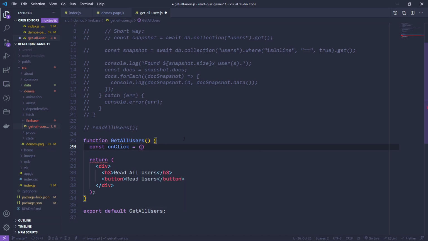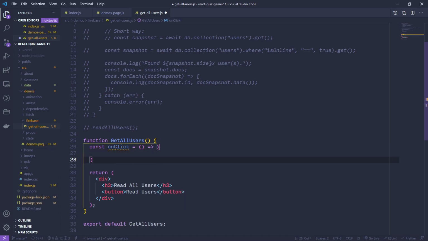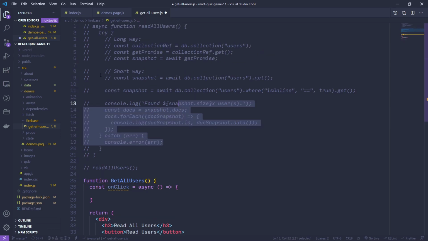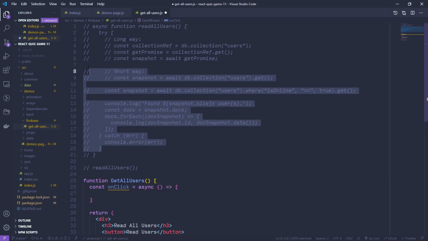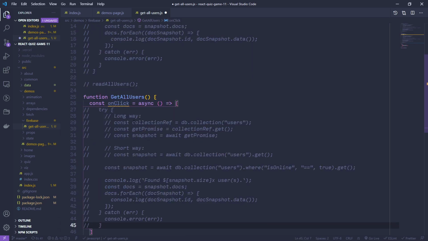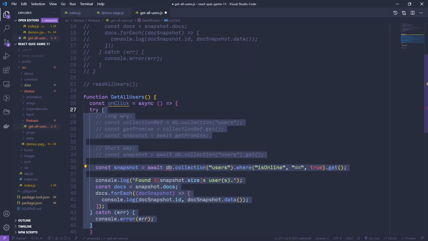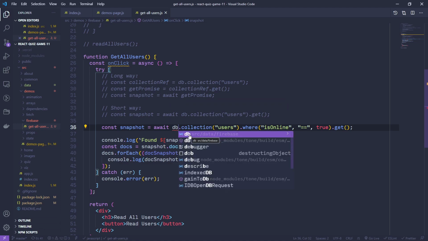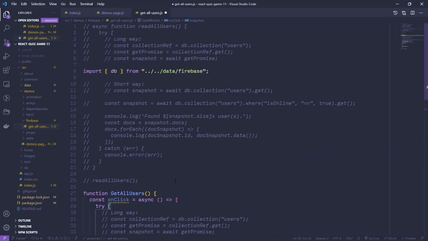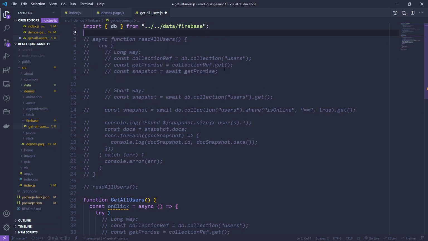So we're going to create an onClick function here that we're going to attach to our button, but we want to make sure that this is an async function because we want to do our logic that we wrote previously inside of this onClick. So I want to grab my try catch, throw it in here and uncomment it. And then I need to make sure that I'm importing the DB. So I'm going to hit Control Space to pull up the IntelliSense. And this has inserted this into a very strange spot. So I'm going to move that to the top.